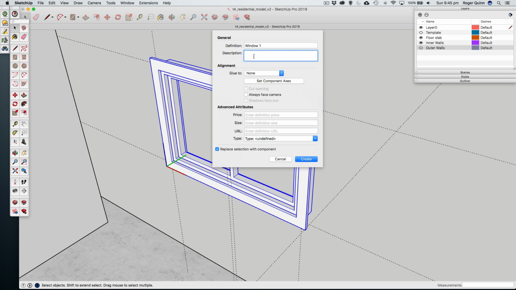And just making a component allows you to put some additional information in. It also allows you to very easily duplicate this. So I'm just typing in some other details that could be helpful later on in the process. And that is just about that.